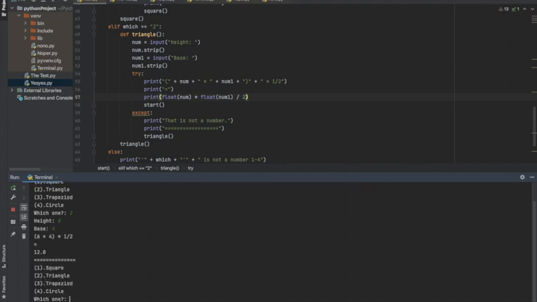Okay, the height, we're just gonna do something random. 6, the base 4. 6 times 4 is 24, then times 1/2 is 12. And then it reruns itself. So now we're going to move on to trapezoid.